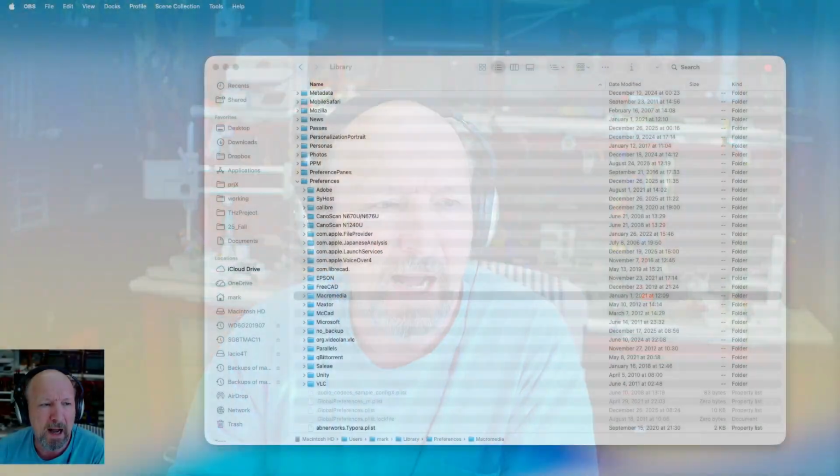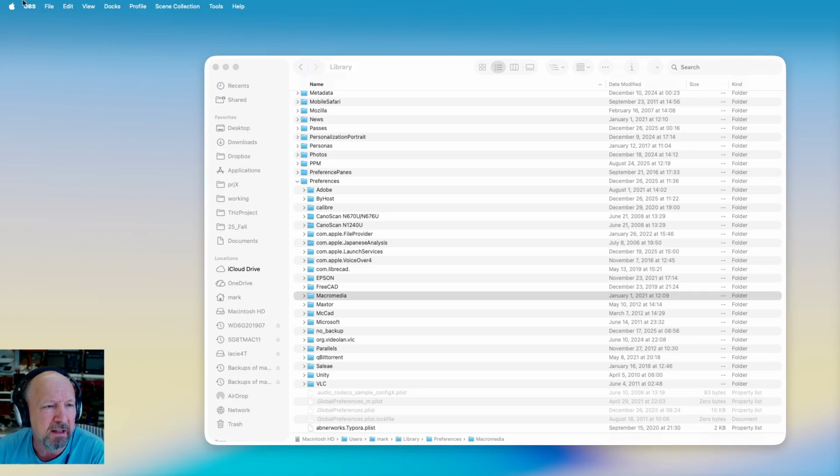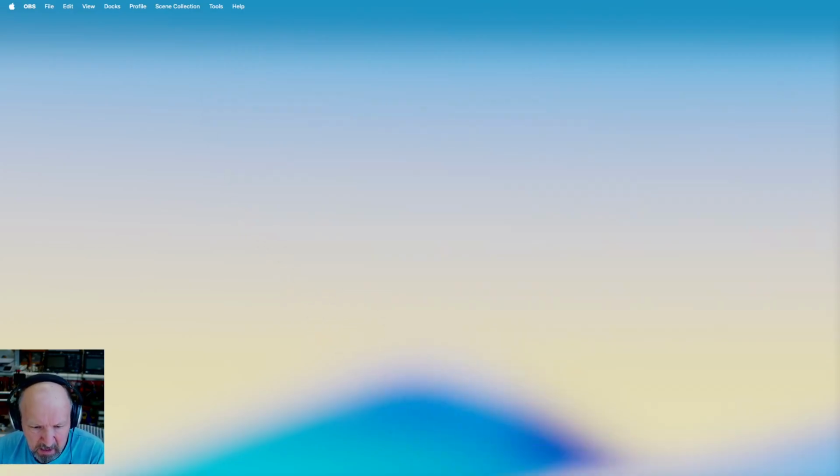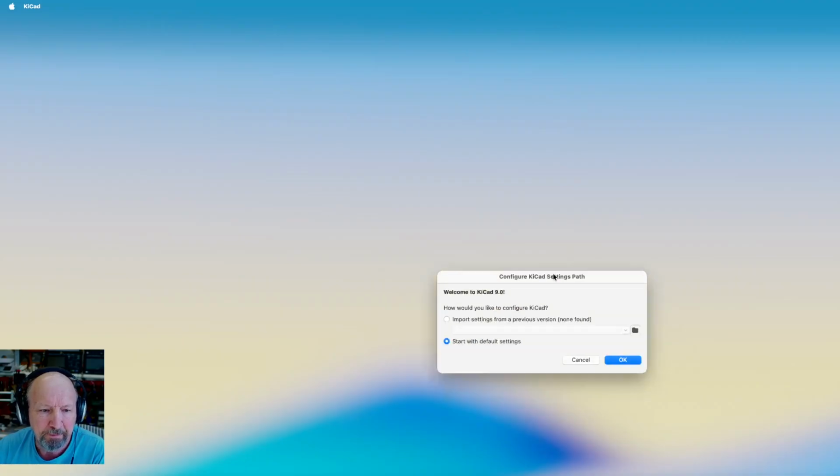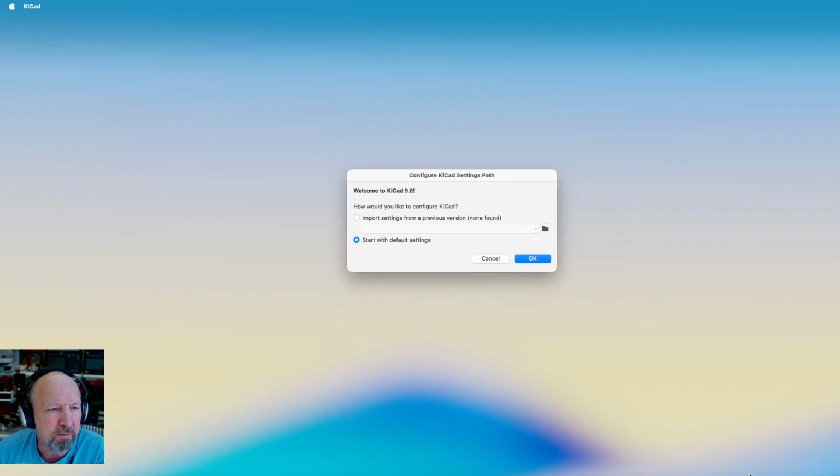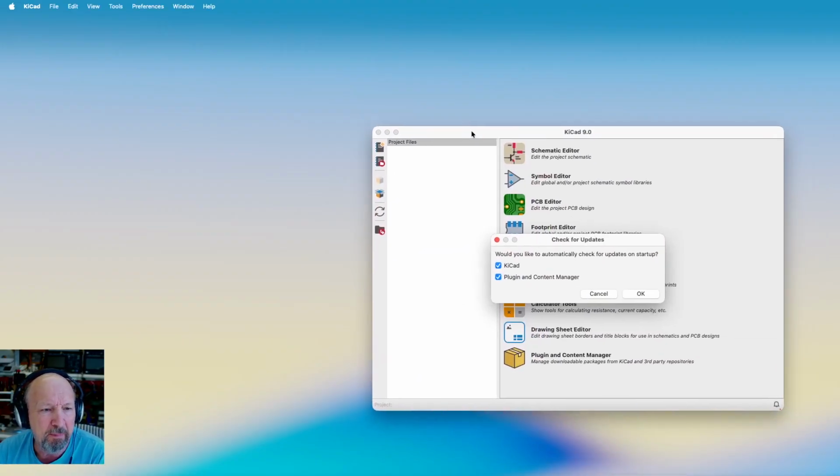Okay, so I've also deleted what they call the preferences file for KiCad. Since I've deleted it, it will not remember that I've ever run KiCad. So here's my screen. Let me bring up KiCad for the first time. It gives me this warning message: configure KiCad settings path. Just set the default, and that'll be fine. Next up, we're running KiCad 9.0.6.